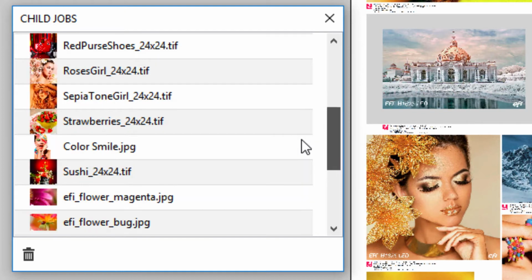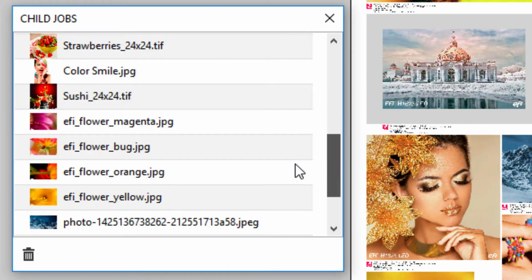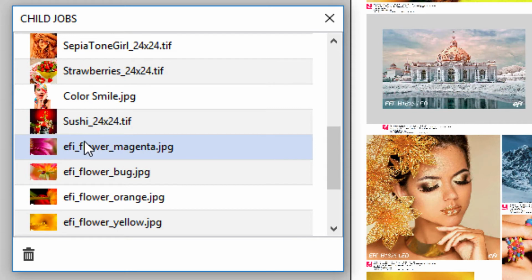If you have a long list of jobs in your nesting, it will likely be easier to scroll down a list of names in the Child Jobs window to locate and select for editing the specific file rather than visually searching all of the placed images, especially if many of them look the same, having only slight differences.